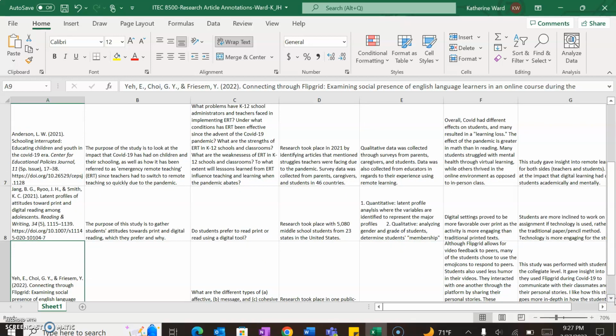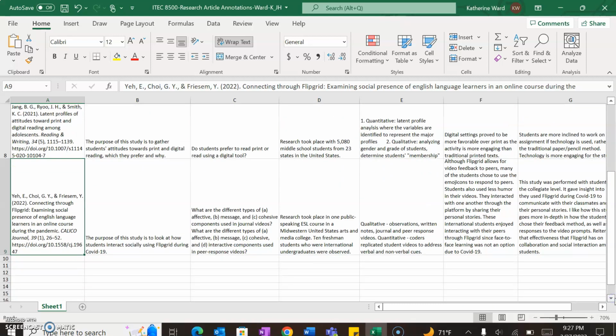The next study looked at the impact that COVID-19 had on children and moving to remote teaching, especially emergency remote teaching due to the pandemic. And in addition to that, the last two look at how print and digital reading is different and which one students prefer, and how Flipgrid was used throughout COVID-19.